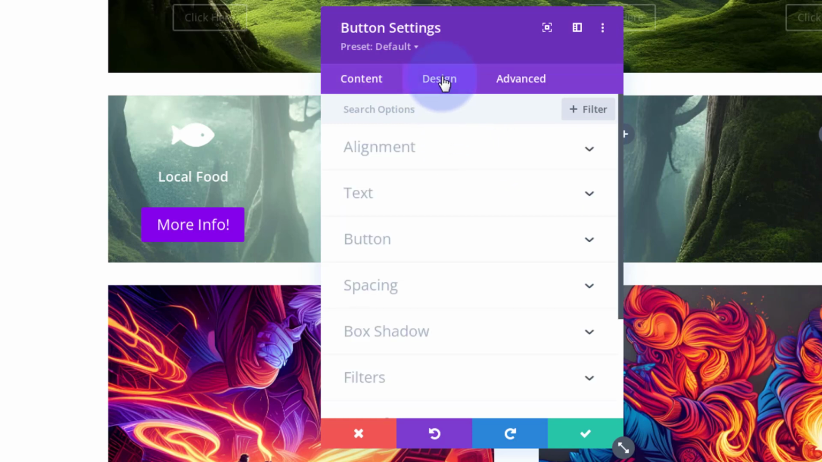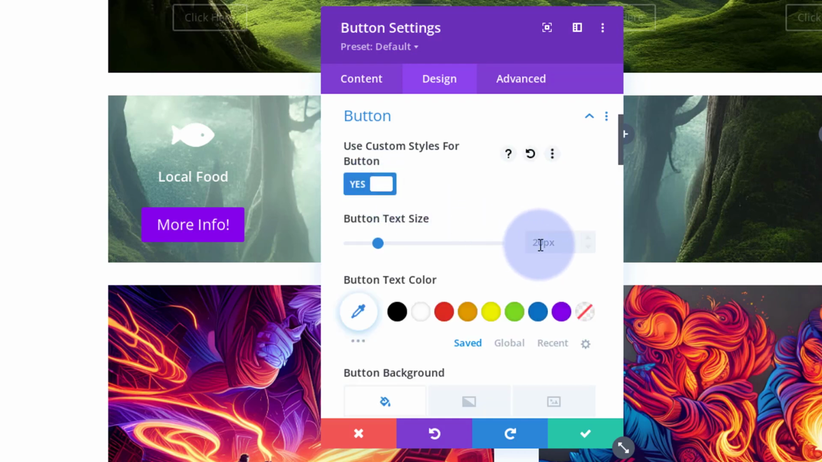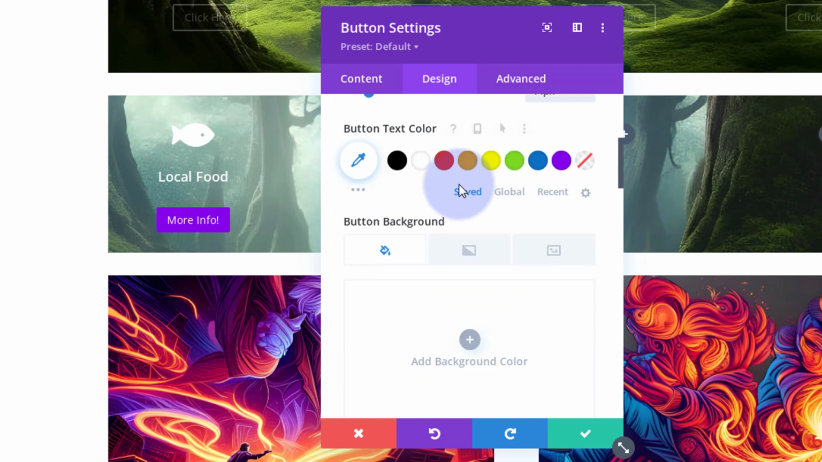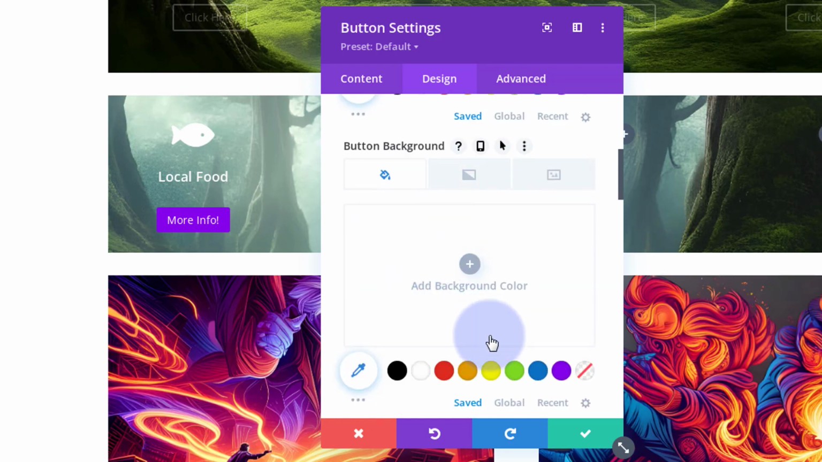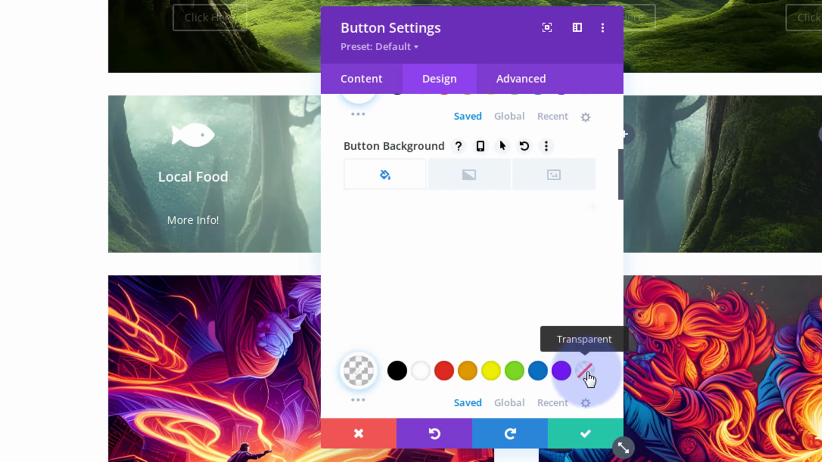So in design, I'm going to go to the actual button itself. Use custom styles. I'm going to flip that to on. I'm going to take my text size down to about 14 pixels. That's a little bit more like it. Button text color is fine. Button background. At the moment we've got that purple on there, but I want to take it away. So I'm going to make it transparent.